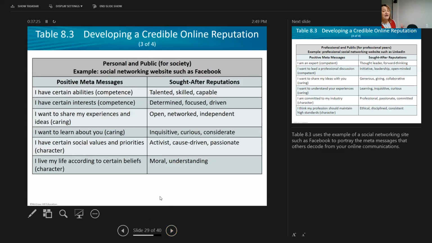All right, how about a blog that's going out to the public, to society, or something like Facebook that's actually a social networking site? Talented, skilled, capable, you can say, I have certain abilities. Determined, focused, driven. I have certain interests. Independent. I want to share my experiences and ideas. And so on down the list there. I live my life according to certain beliefs. I have certain social values and priorities.